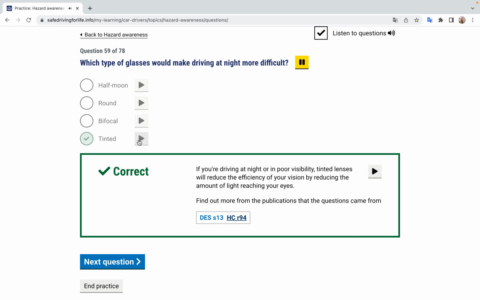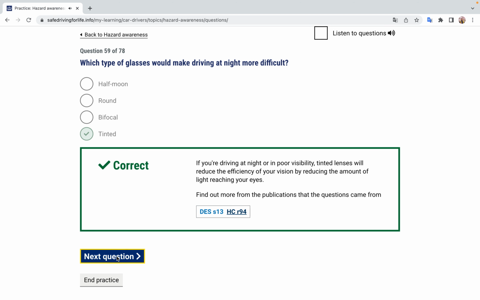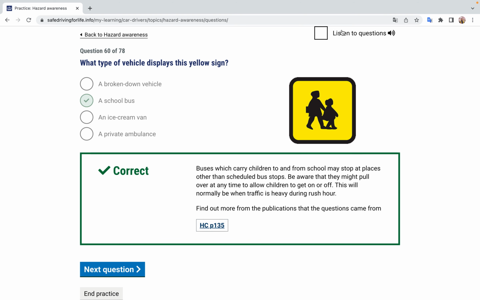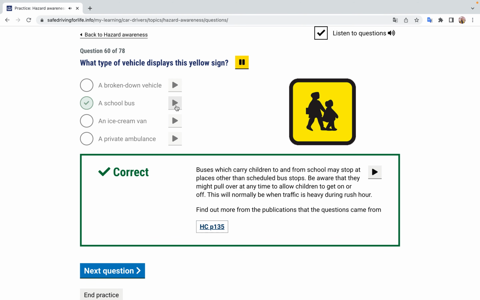Which type of glasses would make driving at night more difficult? Tinted. What type of vehicle displays this yellow sign? A school bus.